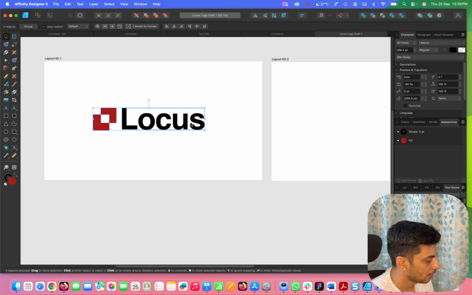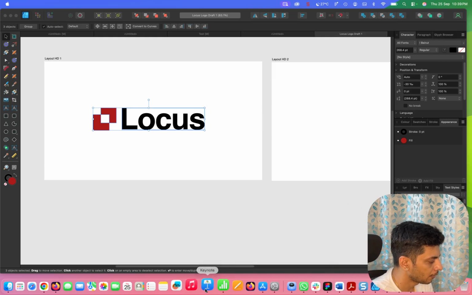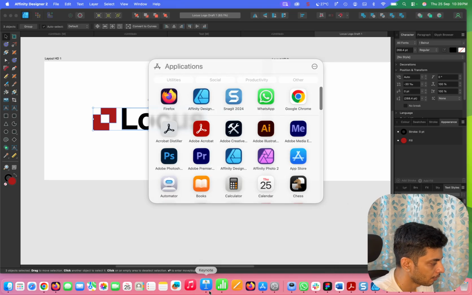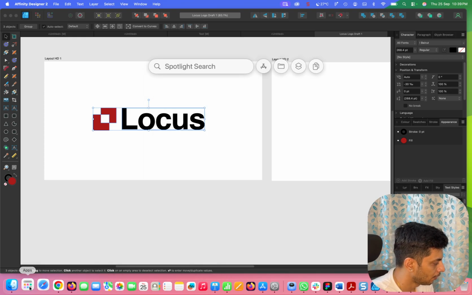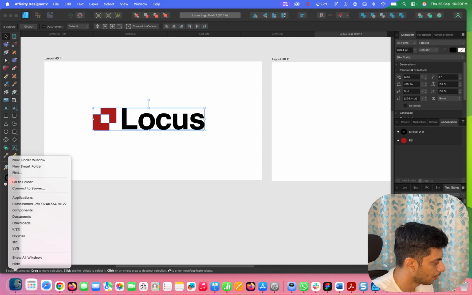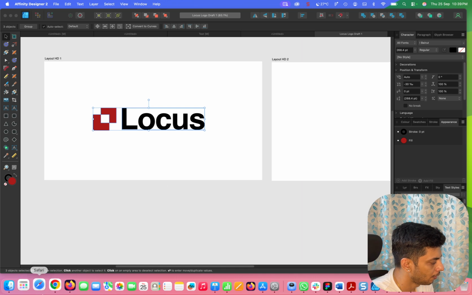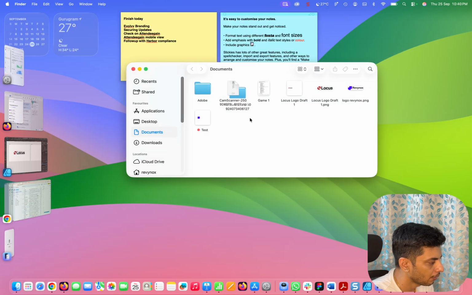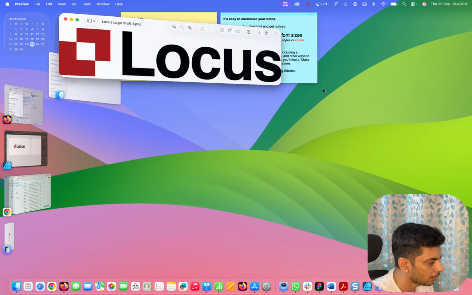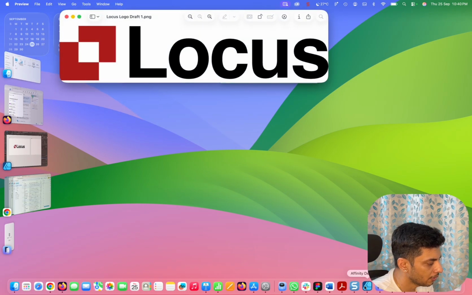And there you go. So if you want to see how it looks, okay, one second. Okay, so there you go. This is how it has exported the image.